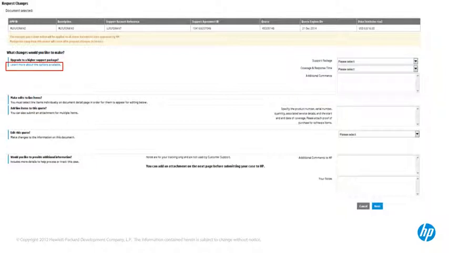Feel free to click on the Learn More About the Options Available link to review brief descriptions about the options featured in the drop-down menus, as well as additional support package options offered by HP. A designated HP team will update your quote in the tool to reflect the support level that you requested.